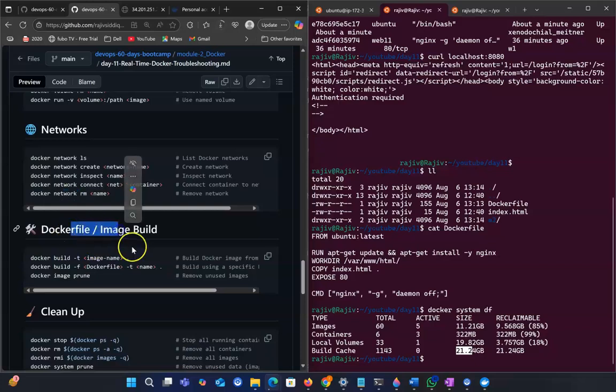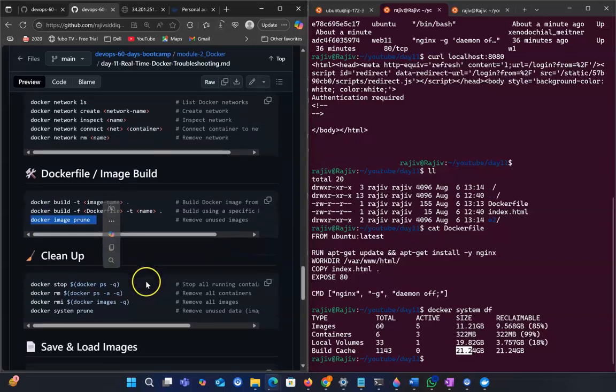Here I also give some Docker build commands: Docker build -t, then give the name of that image. When you use -f, if the Dockerfile has a different name, we can put the exact location. Like if our file is -f, then /home/ubuntu, then the different file name, we need to make sure we put the exact location, then the name of the image with -t. If you want to delete all unused images, you use Docker image prune.